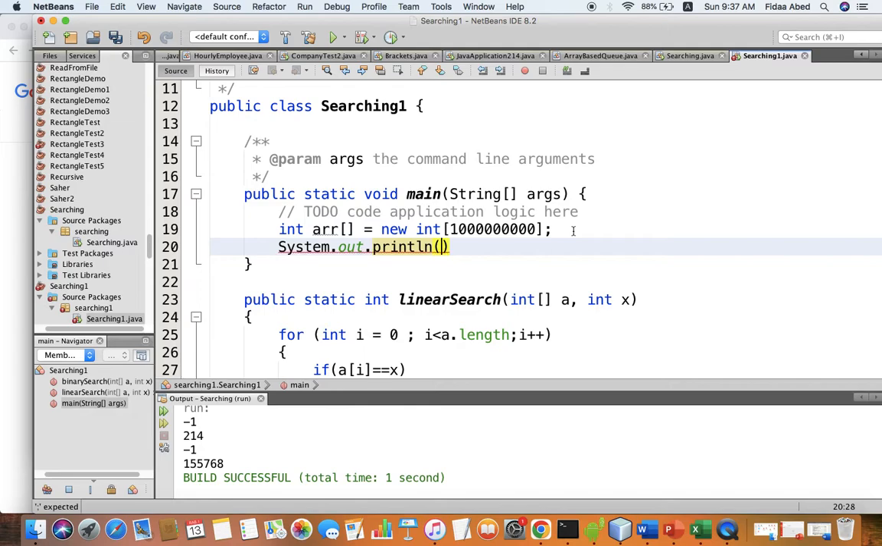Let's start with linear search first. I will search the array for the value, let's say 10. I'm searching for value 10 in the array. I will not find it because all the values are 0 at the beginning, but I don't care. I just want to see the performance of the linear search. So I should get -1 actually, because 10 does not exist in the array.